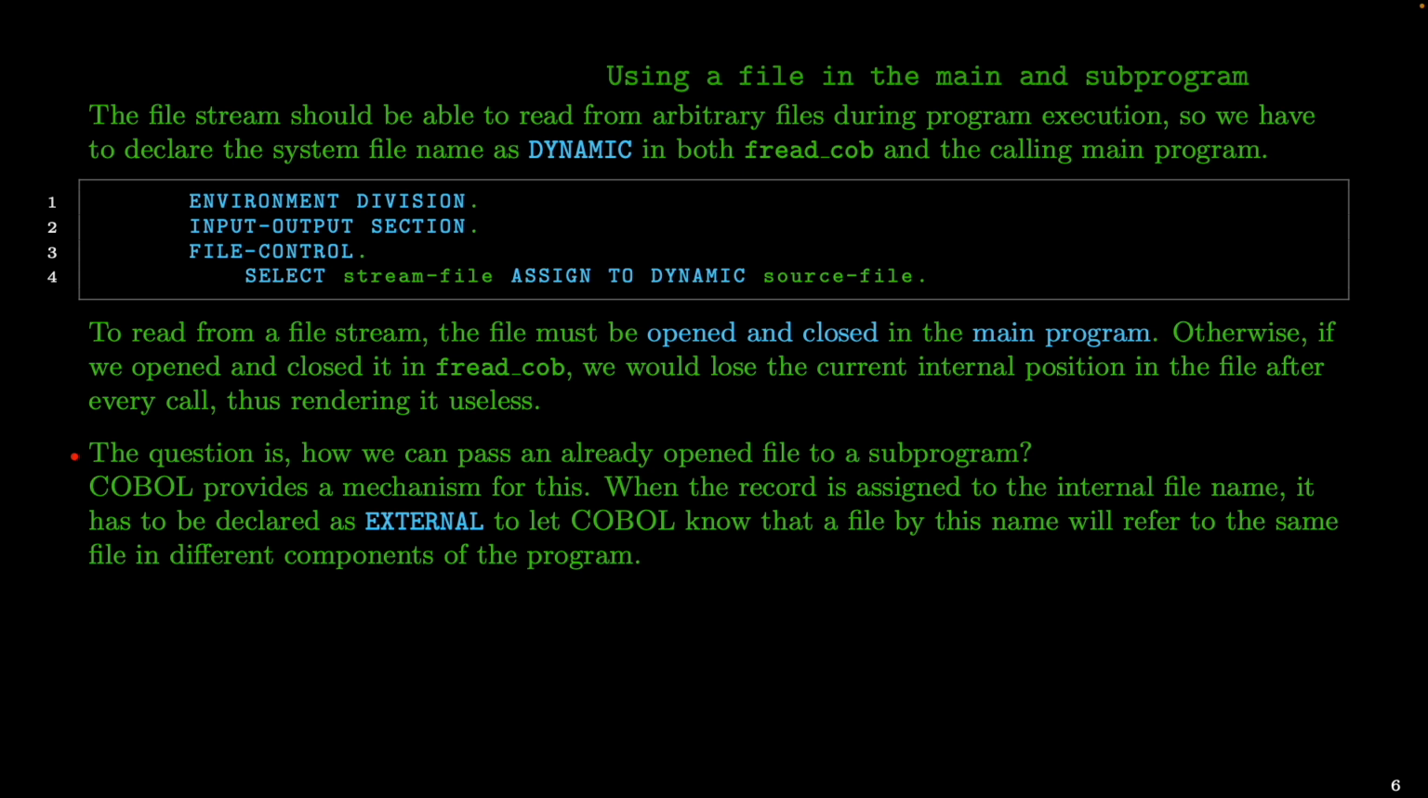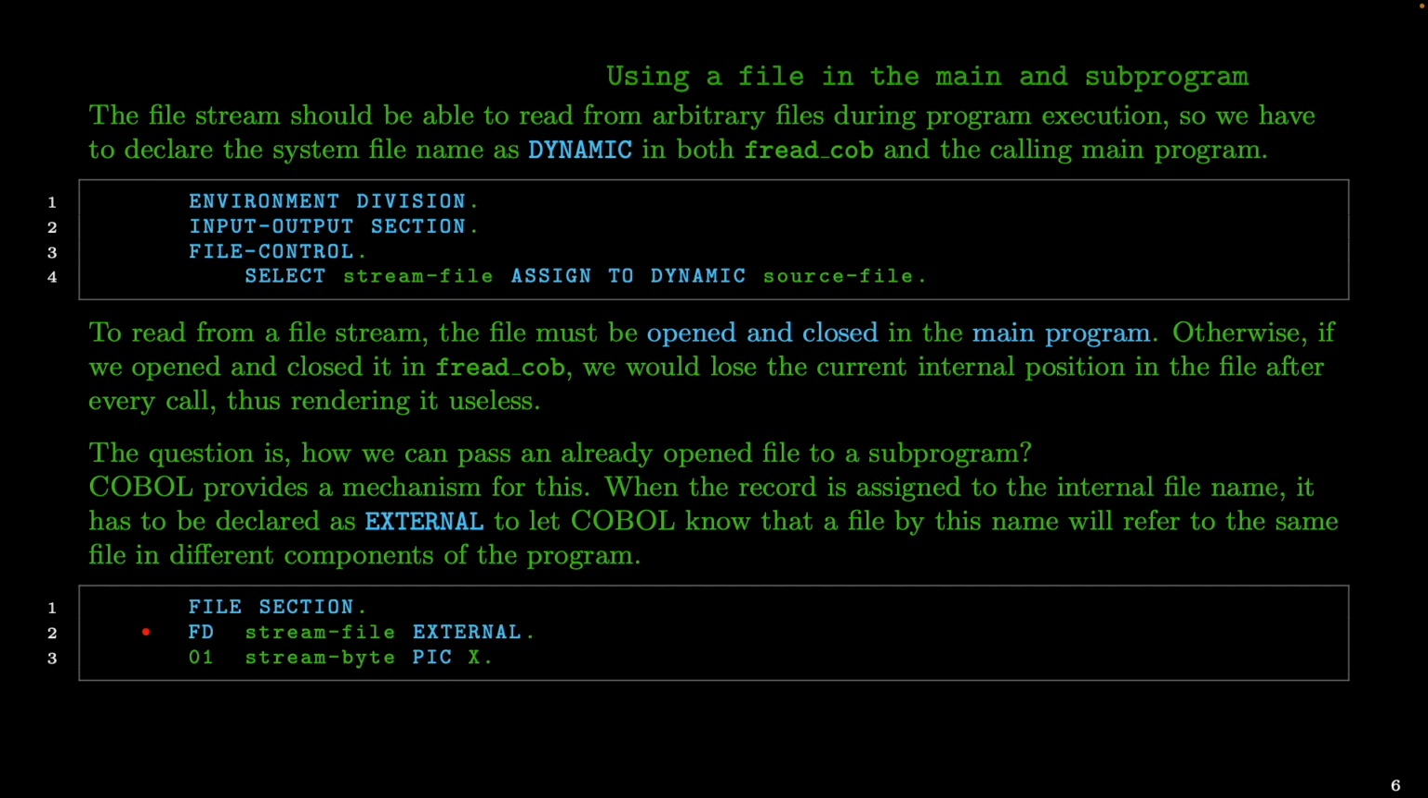Now the question is, can we pass an already open file to a subprogram in COBOL? And that is actually very simple to do in COBOL. All we have to do is to assign the record that we assign to our internal file as external. And that will let COBOL know that a file by this name will refer to the same file in different components of the program, so in the subprogram and in the main program. And this will just look like this.